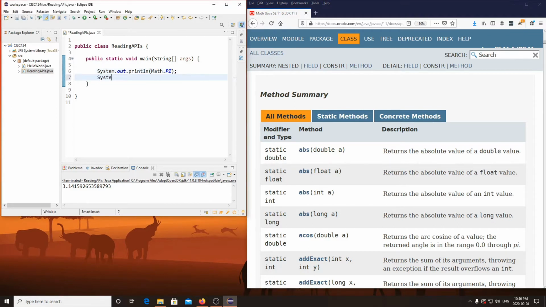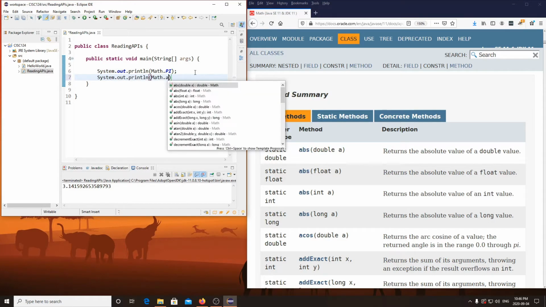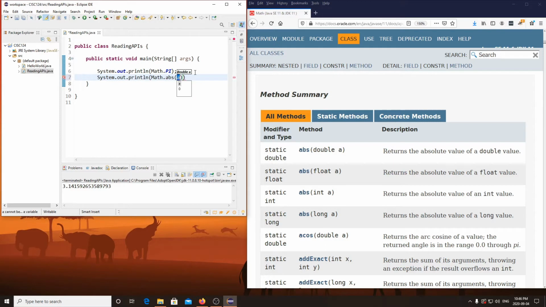So I'm going to print the absolute value of a negative number. So let's say negative 1.5. The absolute value of minus 1.5 is 1.5. So if I save this and run the program, I should get 1.5, and I do.